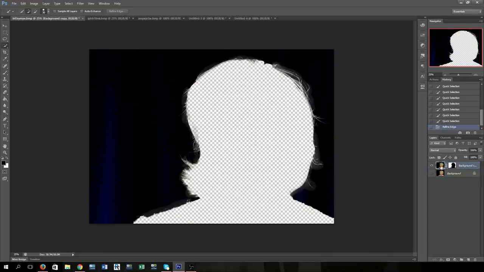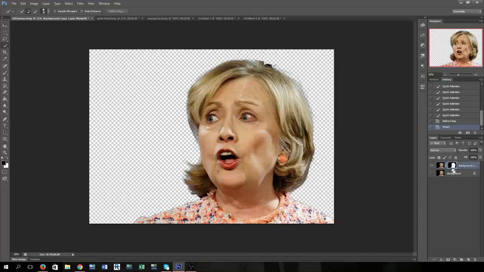What that has done is it's gotten rid of Clinton completely. But if we click this, I selected the mask here, and in Windows, or if you're on Mac, it's Command, hold Control or Command, and press I. So that's going to invert the mask. So there we have Clinton.